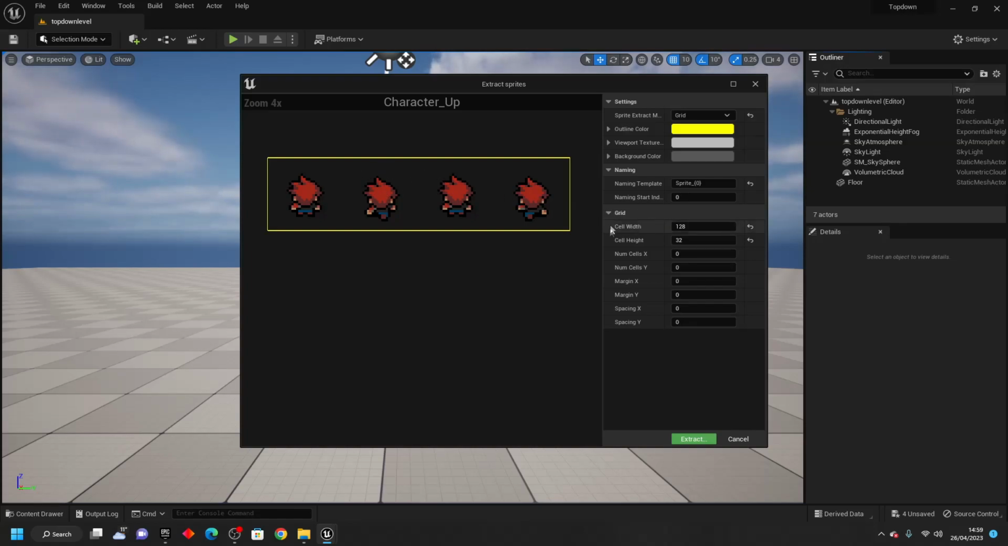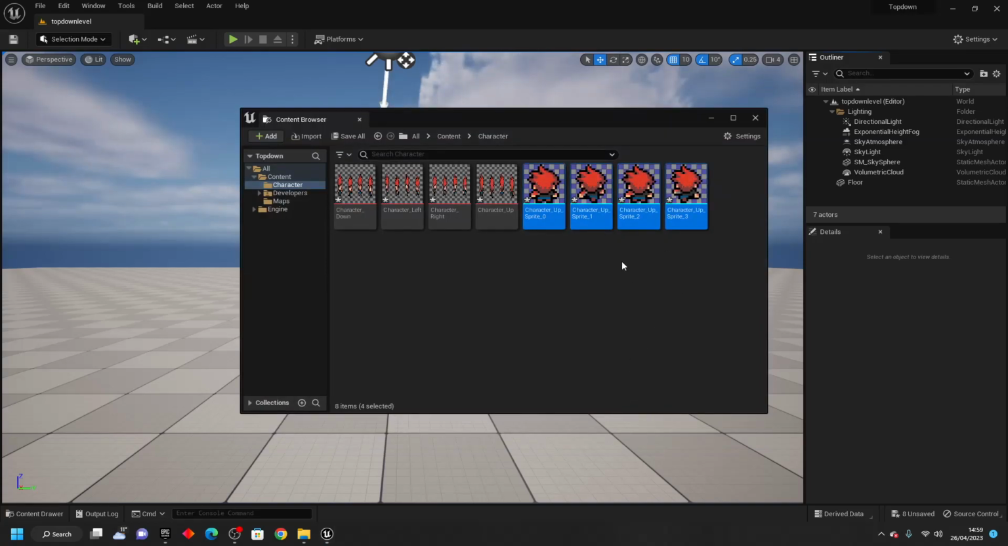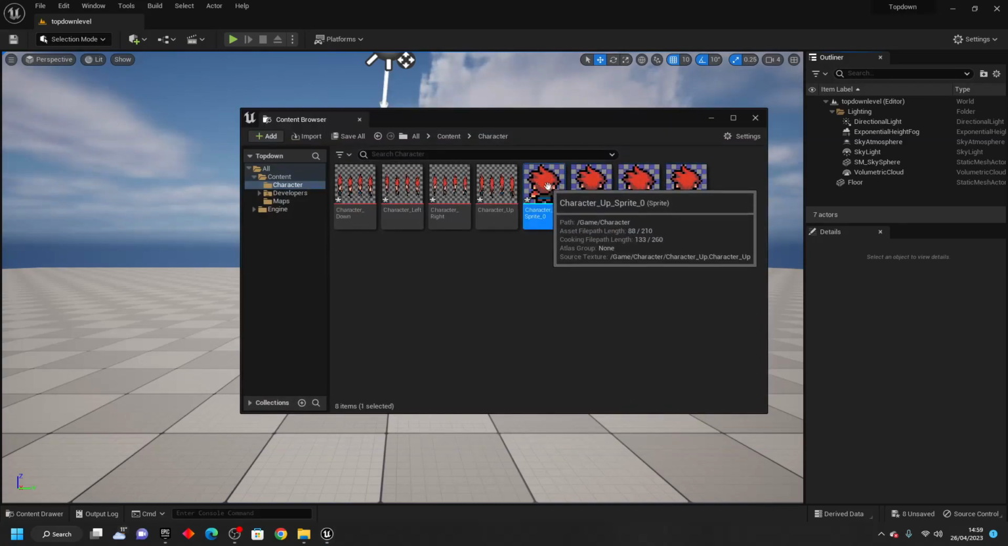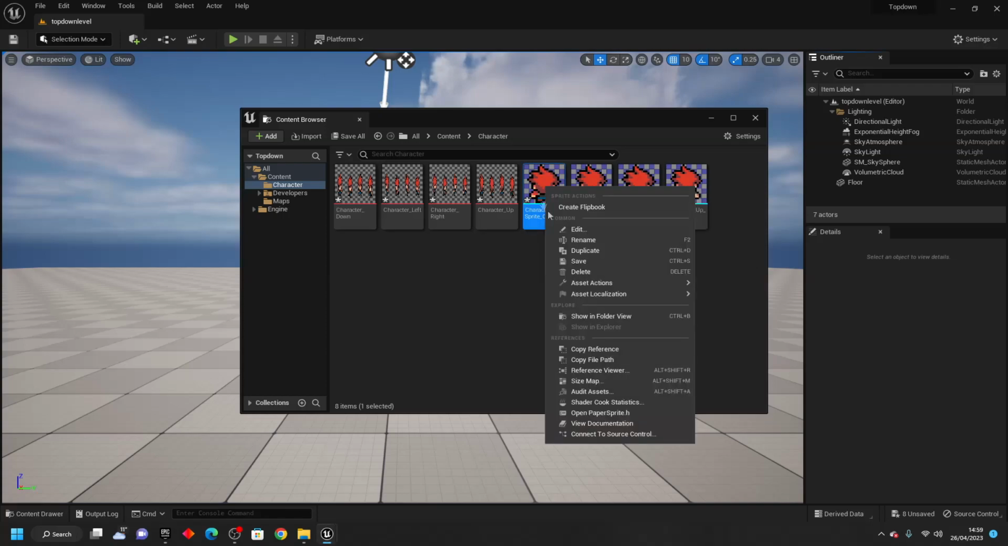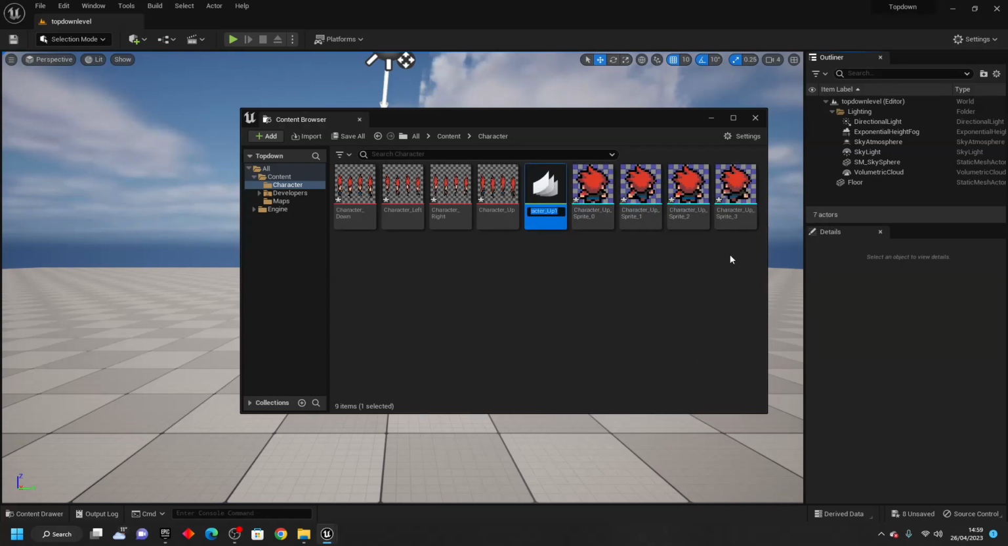So right now the cell width is 128 and the cell height is 32. If I change the cell width to be 32, then we can see it will split up these sprites evenly. So you can use either method. I'm just going to leave this at grid, and we can go extract, and it'll extract all those sprites. For now, just select the character up sprite, right click and go create flipbook, and just call this Move Up Idle.